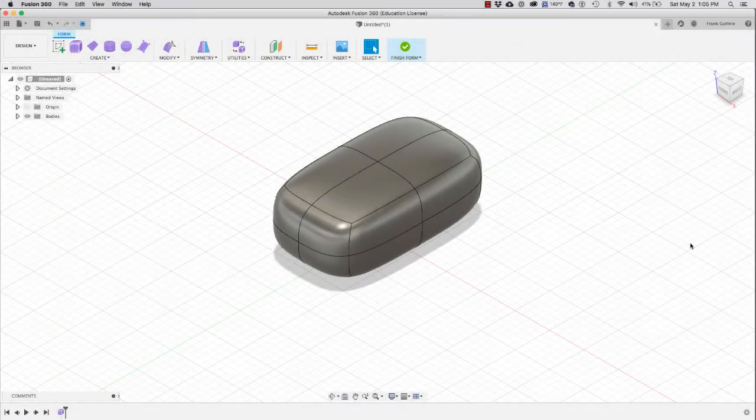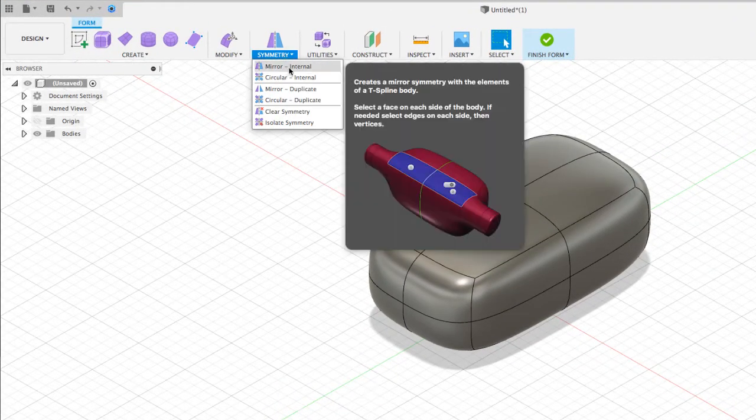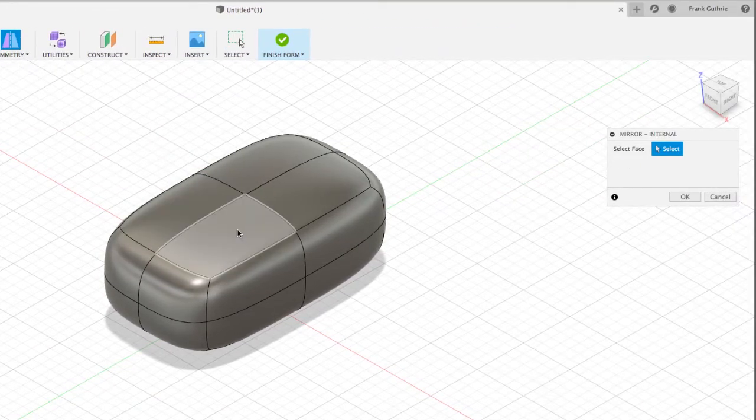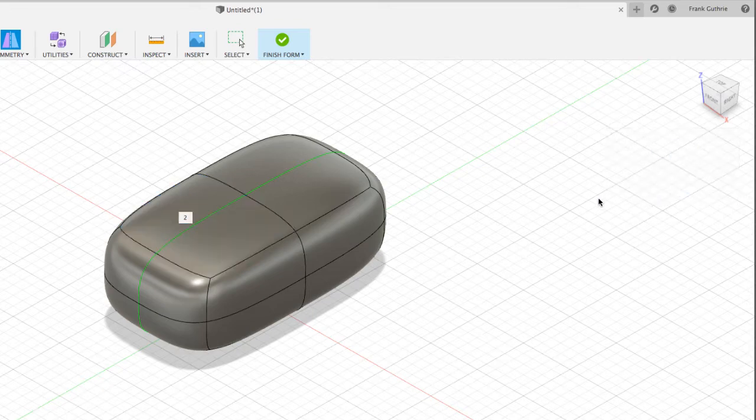Next, we're going to learn how to use the symmetry so that when we work on one side of our form, it applies to the opposite side. So I've decided that I'm going to work on this side facing us, but I want everything on the opposite side to mirror. So I'm going to go to symmetry, and I'm going to select mirror internal. And it's going to ask us to select a face. I'm going to select this face right here, and you'll see the number 1. Then we're going to select this face right here, and it will display number 2. And Fusion 360 is going to realize that this center line right here is going to be our symmetry pivot. Once you're done, click on OK. And now, when I select one of the faces, you will notice that the opposite face will be highlighted yellow.